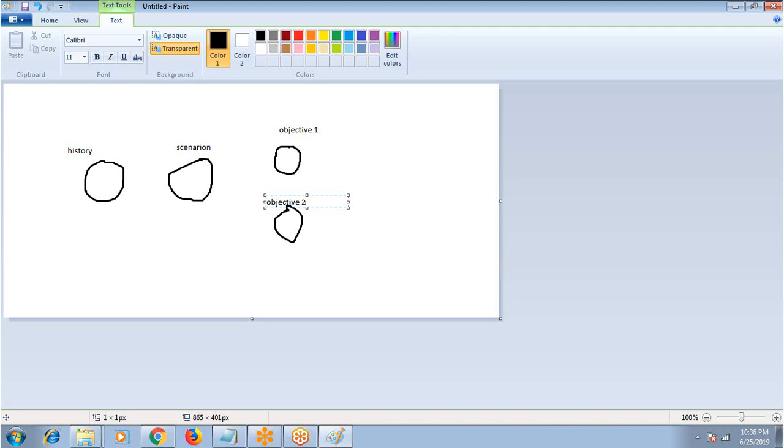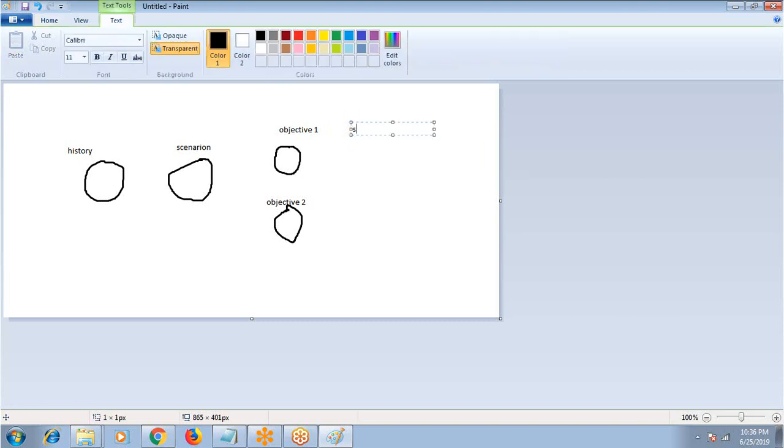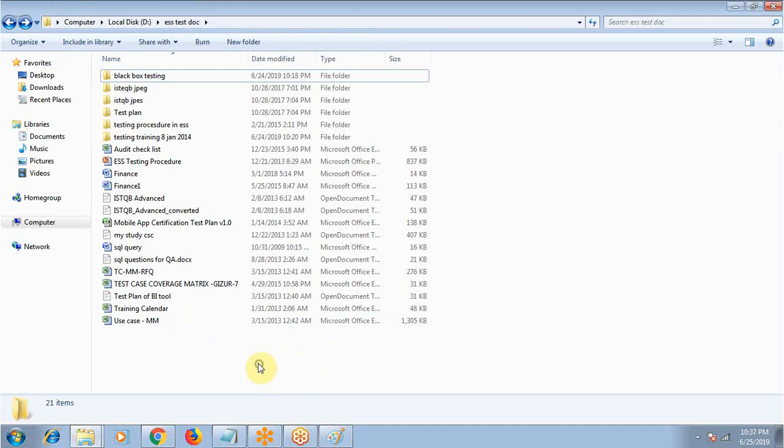We will write the steps to achieve all these objectives. Step 1 will be to navigate to the URL, then enter the username and password, and the third step will be to click on the button. So this is the structure I'm telling you. Let me show you the exact copy that I have created.